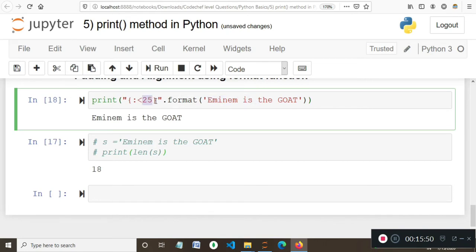So what exactly is this 25 colon and less than doing? So 25 denotes the total string length which will be printed inside the print function, that will be displayed as the output. Now if I check this, you can see I'm getting extra spaces here, which is of course not visible unless I select it, because it's white space.